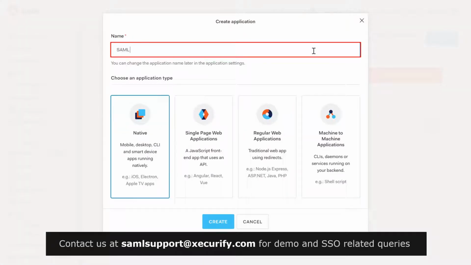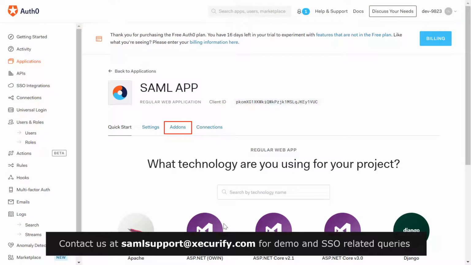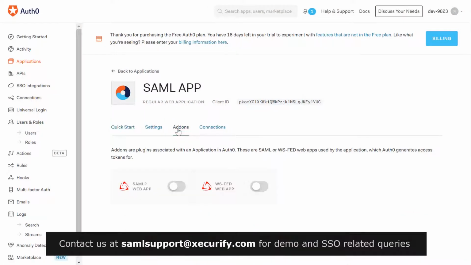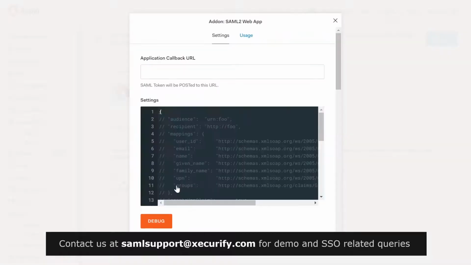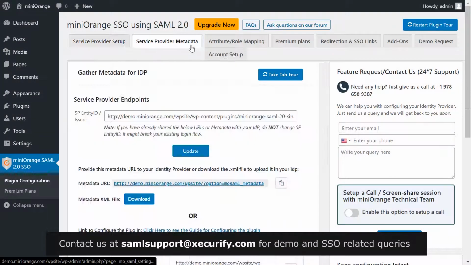Enter a name for the application as per your choice, and select Regular Web App and click on Create button. Select the Add-ons tab. Enable SAML 2 option in the add-ons. It will open up a configuration window. To get the application callback URL, go to Service Provider Metadata tab.